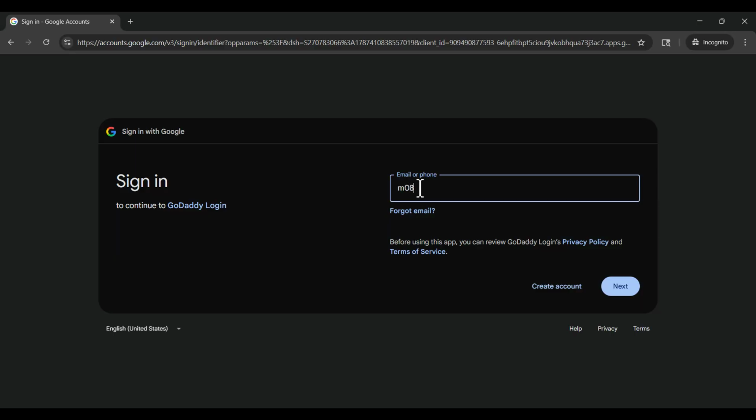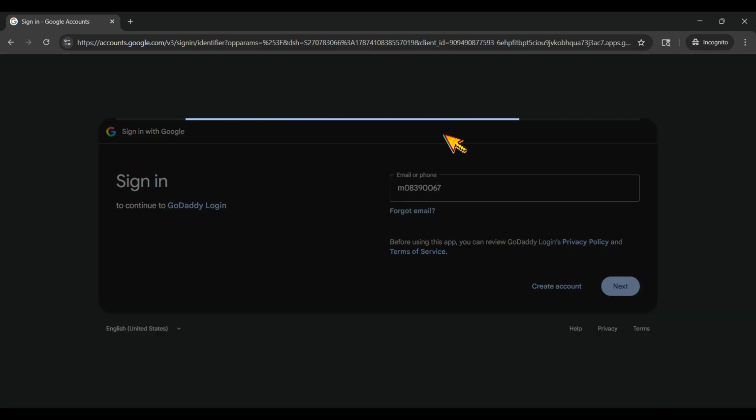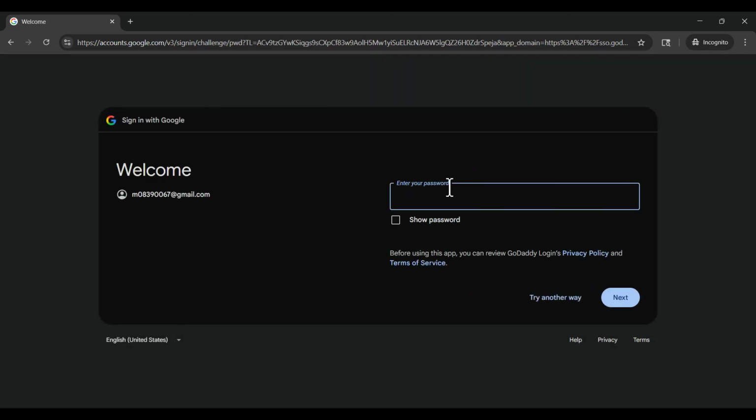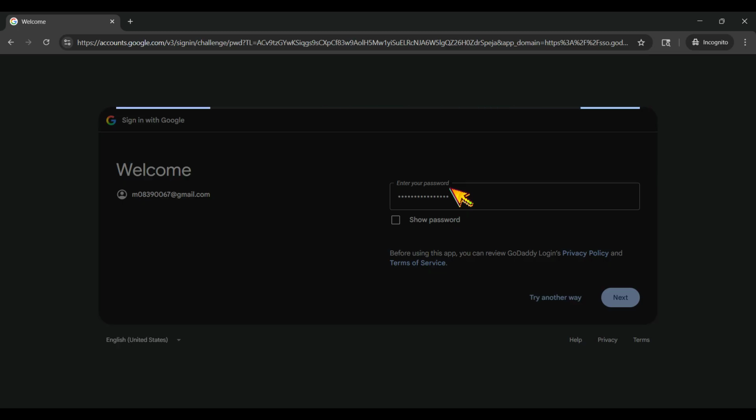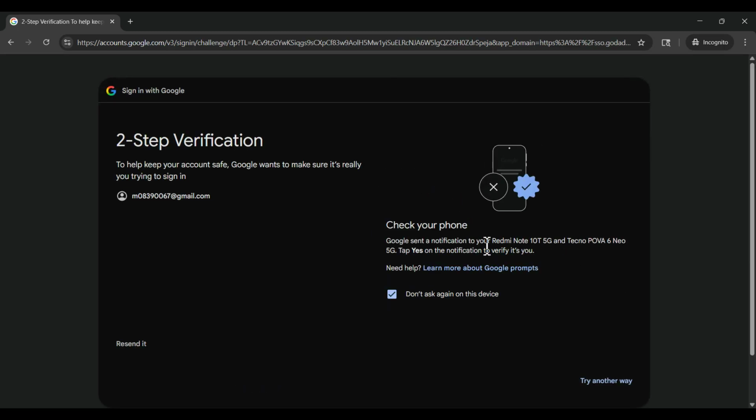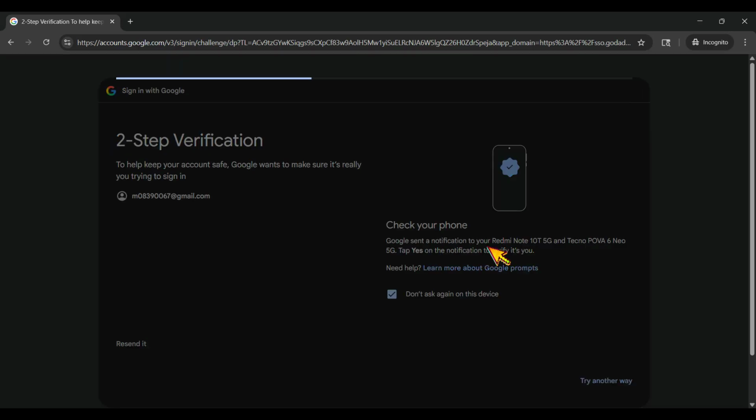Now GoDaddy will ask you to enter your login details. Type in your username or customer number along with your password. If you've connected your account before, you may also see options to sign in with Google, Facebook, or Amazon. You can use one of those linked accounts if that's how your GoDaddy profile is set up. After entering your information, complete the sign-in process and wait for your account to load.